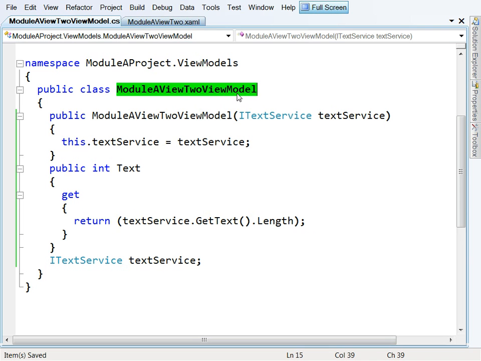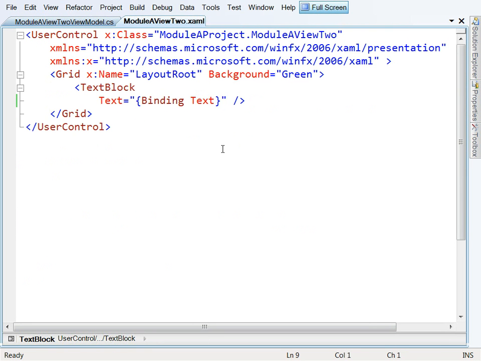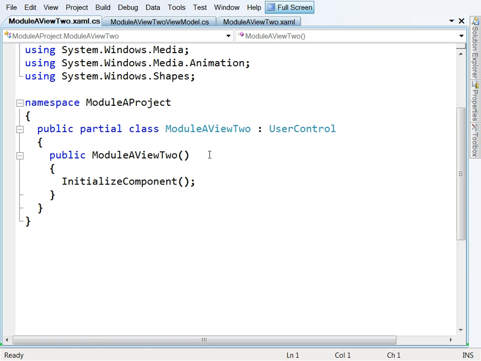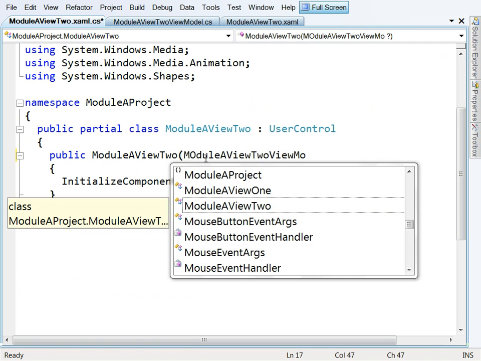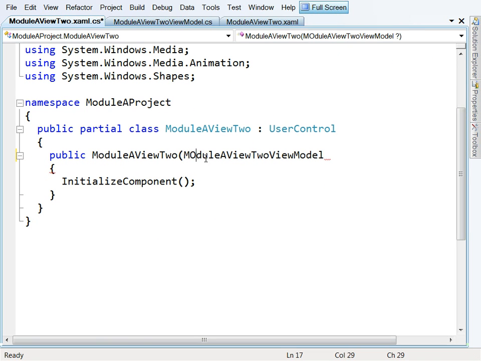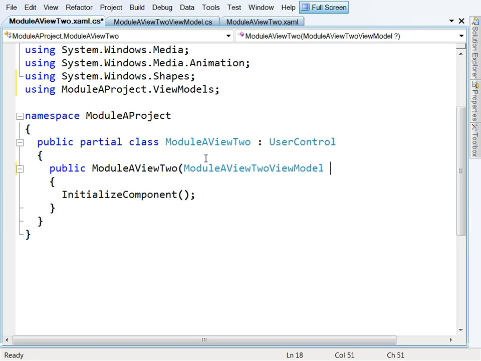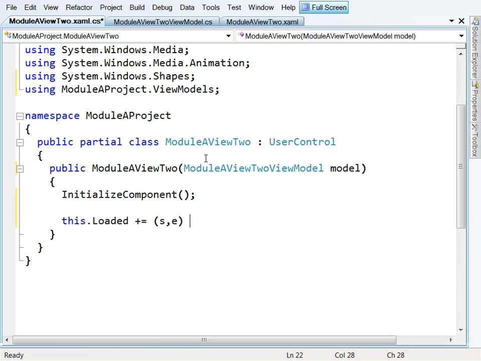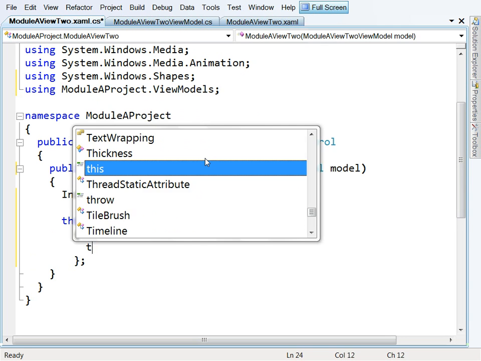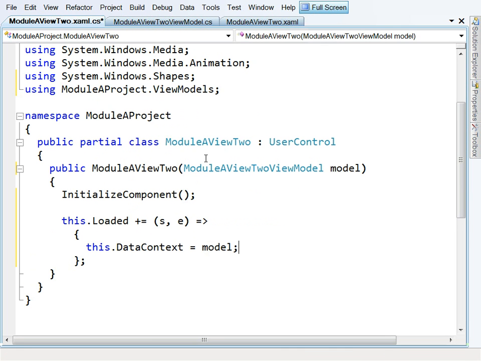And then we need to go and revisit our view 2, look at the code for this, and do a similar job to what we did before, saying this now has a dependency on module A, view 2, view model. And we just fix that encasing mistake. And this is going to be our model. And we can say this dot loaded plus equals some handler that says this dot data context equals that model. Okay, so we've indicated a dependency there on this view model.